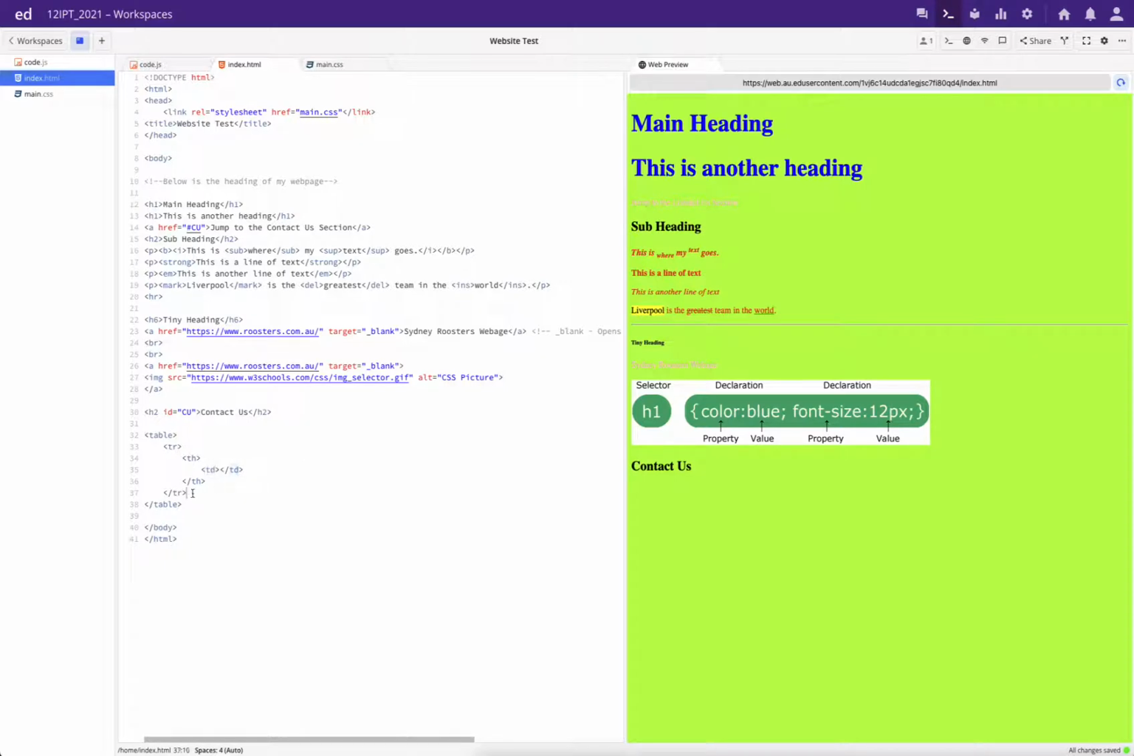So let's have a look at what a table might look like. I've got my table tag opened and closed. I want to start a row, so I'm going to go TR. Inside the row, I'm going to want some headings. Table heading, first name, table heading, last name. Table heading, age. So if we look at our preview, you'll see I've got first name, last name, age that have appeared. I'm then going to close my table row.